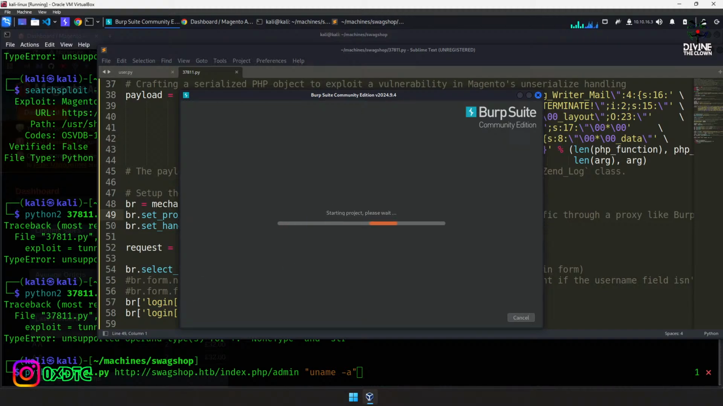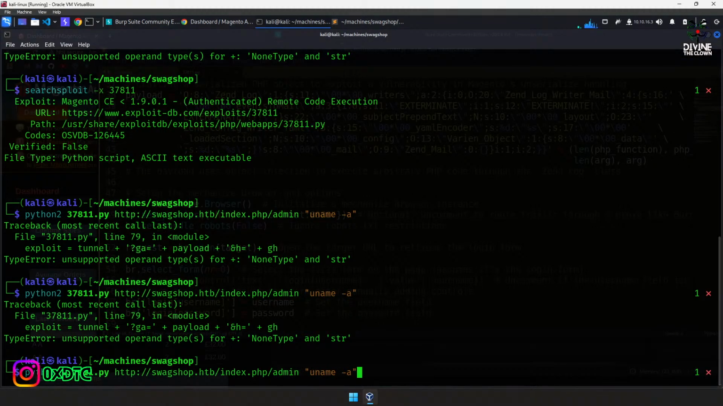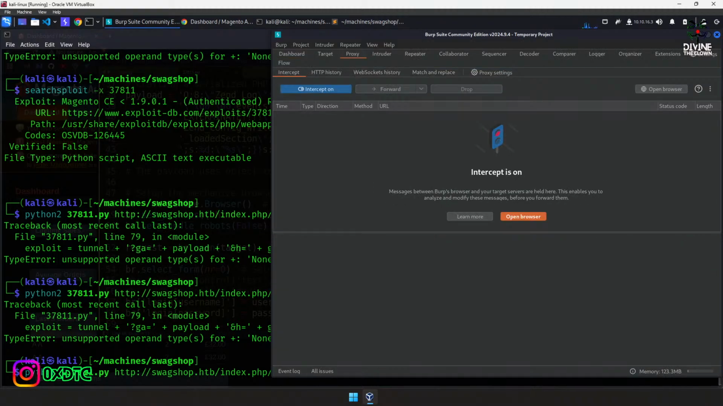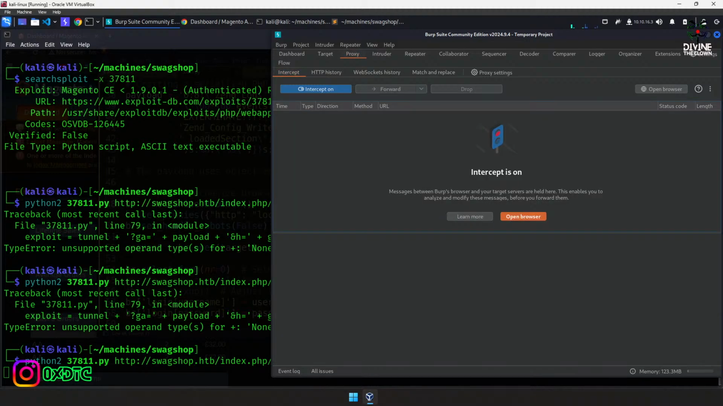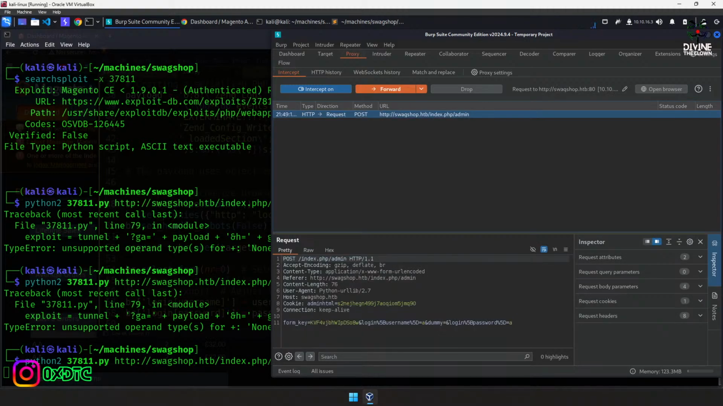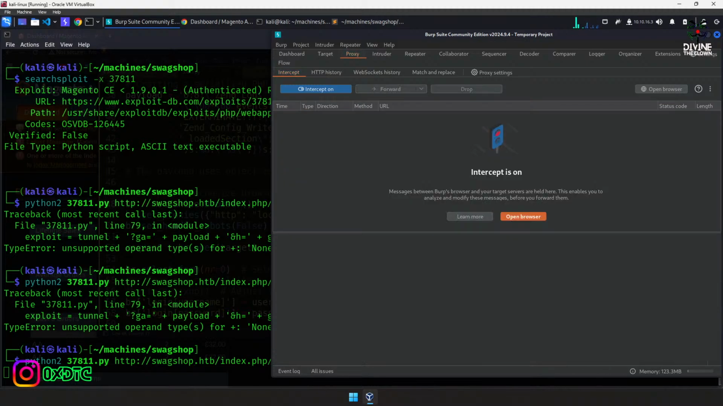Next, this. Okay, we are in. This is saved. We have it ready here. And on the proxy, we'll turn intercept on, enter. There we go. So we know the request is going. Let's forward it. We got the response. We got the form key. Nice.